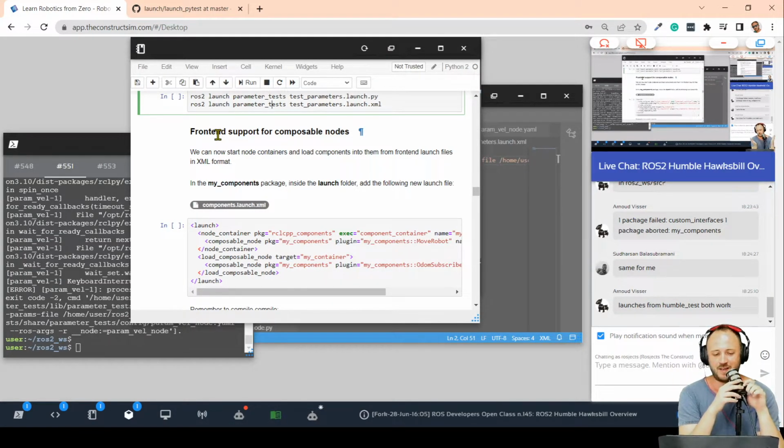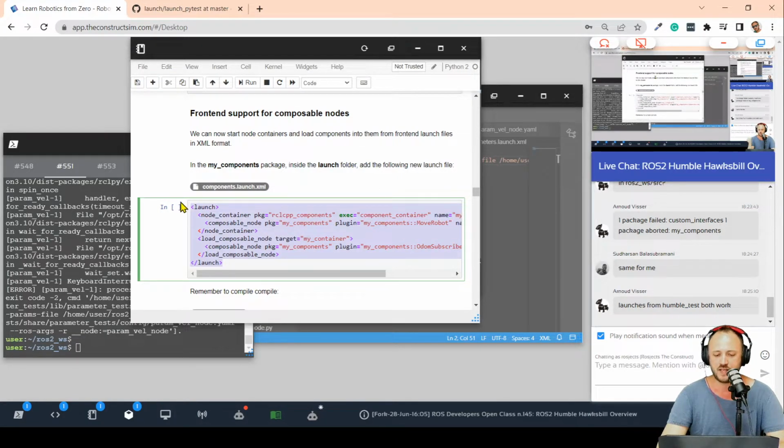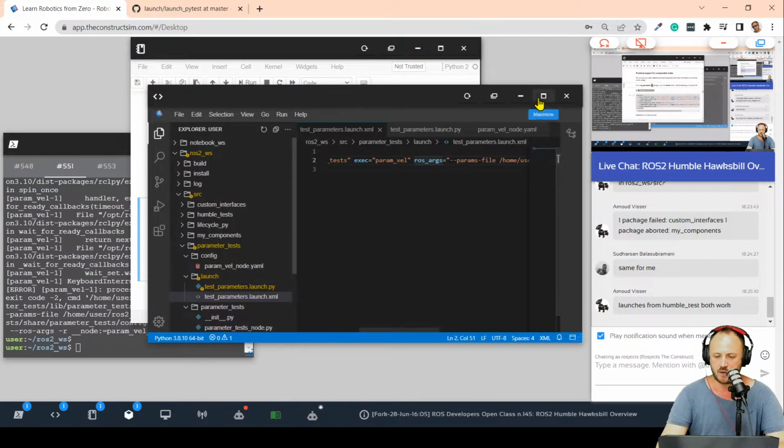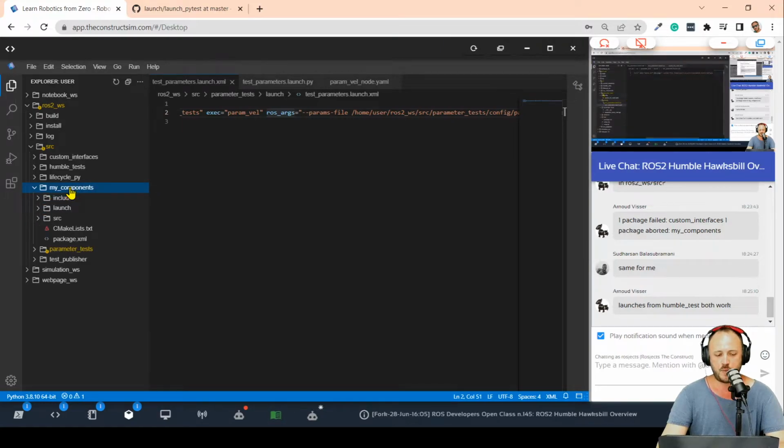Maybe we can put this into another open class. But basically, you can now load components directly from launch files in XML format. In this case we are going to be working with the my_components package, another of the packages that I had placed here already. If you open this package, you can have a look at the nodes here if you want. They are written in C++.